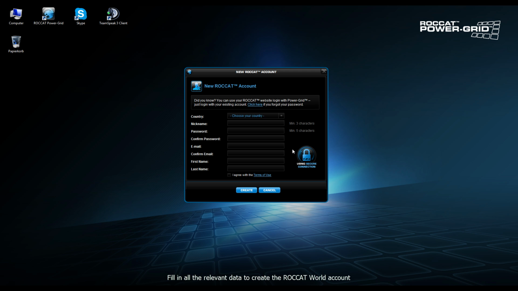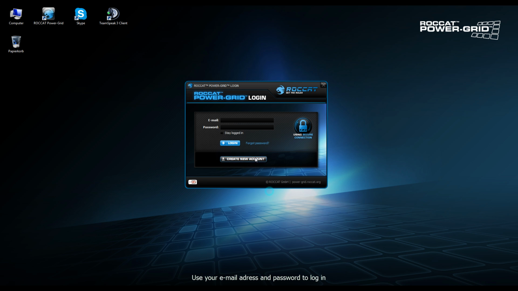In the event that you do already have an account, you can simply log in with your email address and password. You can of course click on Stay Logged In to ensure that this process doesn't need to be repeated every time you open the host software.